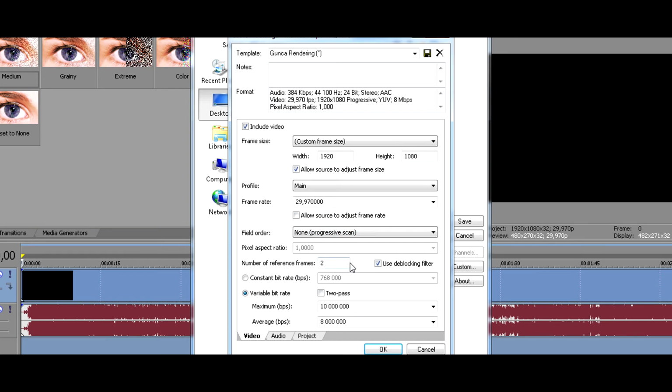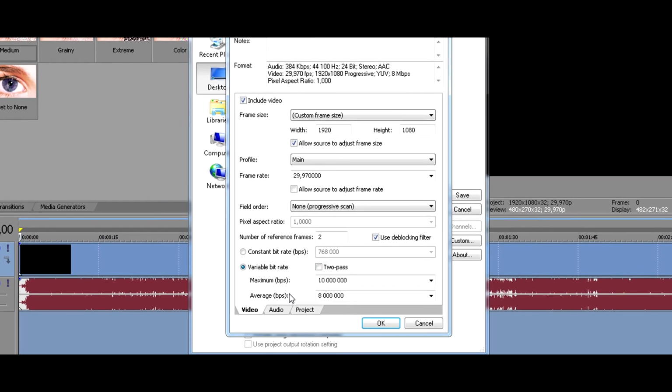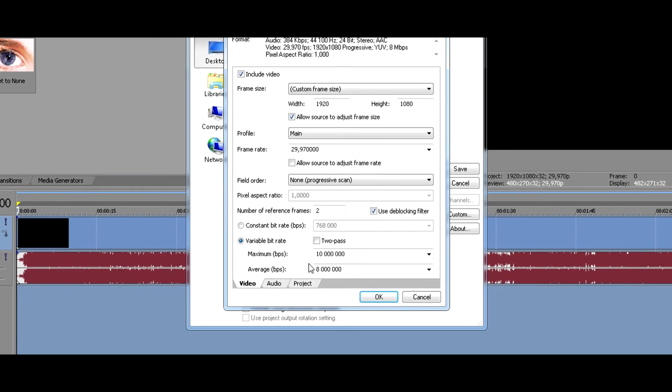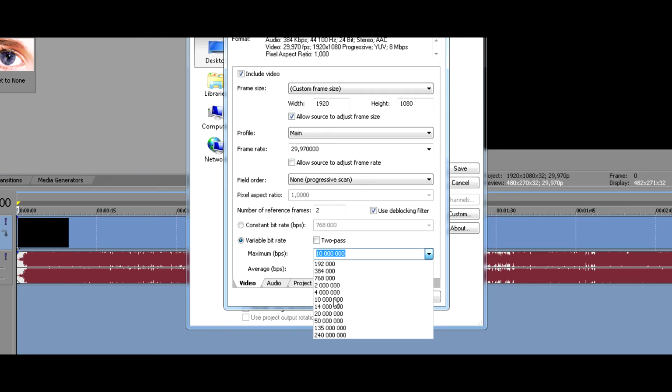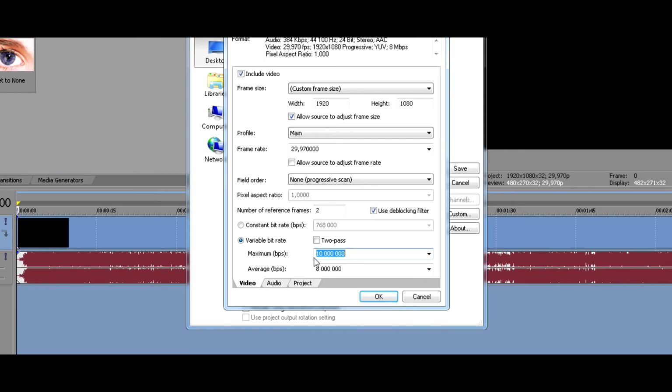Number of reference frames 2, tick in use deblocking filter, and here's where it gets funky. Since my PC is not very good, I'm using variable bitrate, and I chose my maximum bytes per second or something to 10 million and average to 8 million. But if you have a better PC, you can easily use 20 or something like that, but I'm just gonna leave it be. Go to audio.